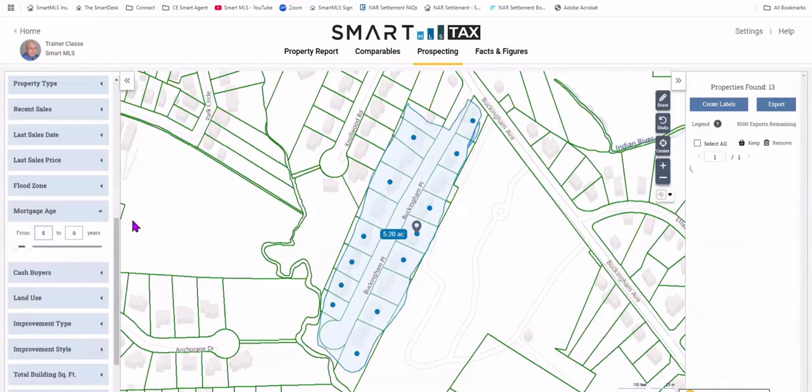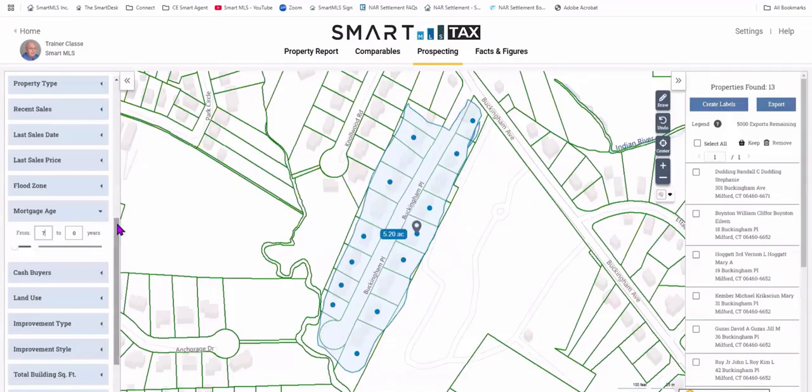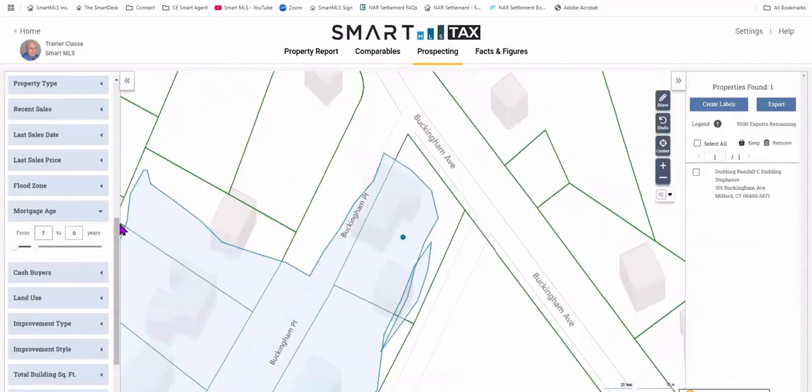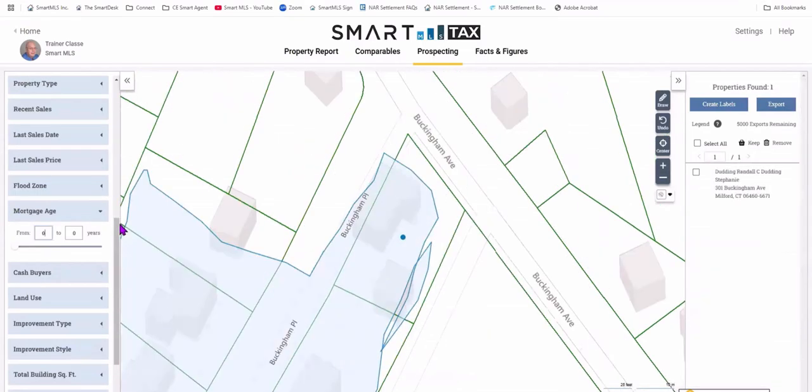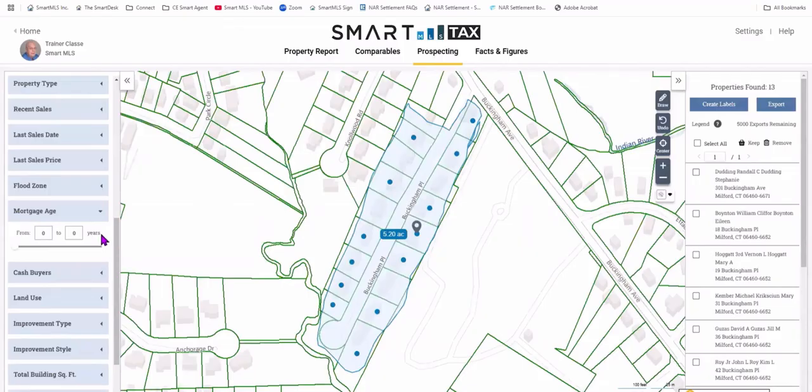I'm still at 13. Let's go back to seven. Now I'm down to one, right? So there's only one where the mortgage is older than 7 years. All right, so let me get back here and I'll try. Still one. Huh. So not much to do with the mortgage on this street. Didn't expect that. But you see the idea that I can narrow it down to mortgages that are only above a certain amount.